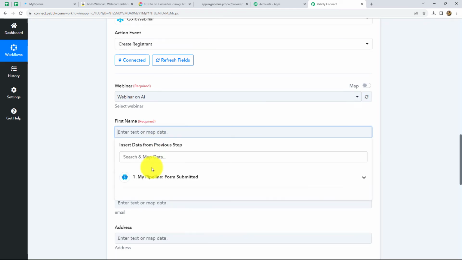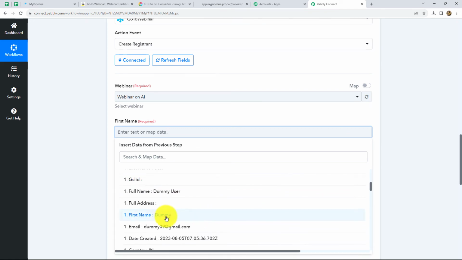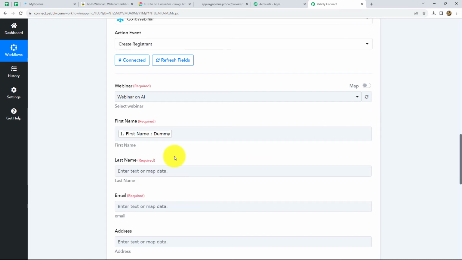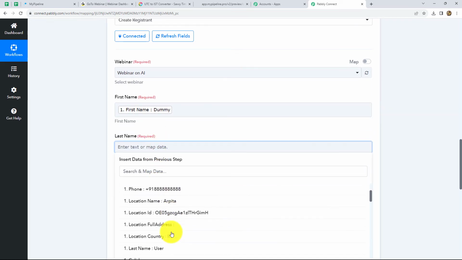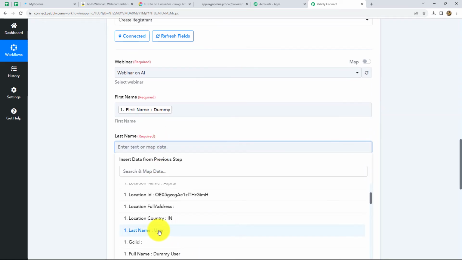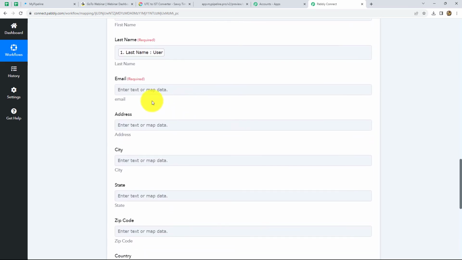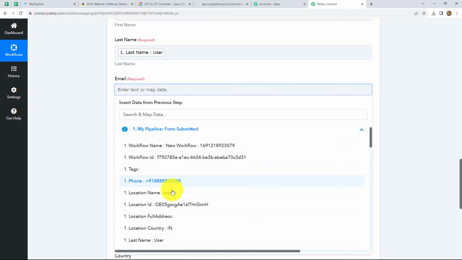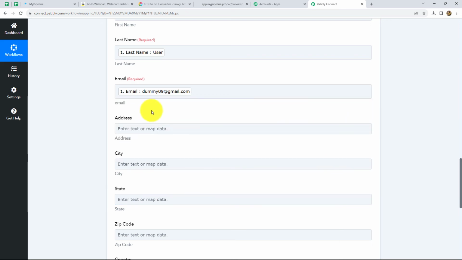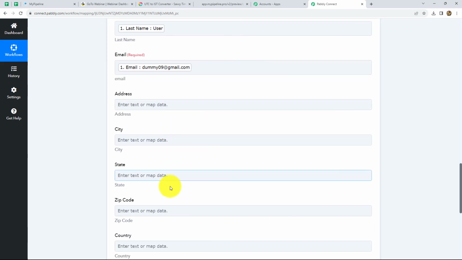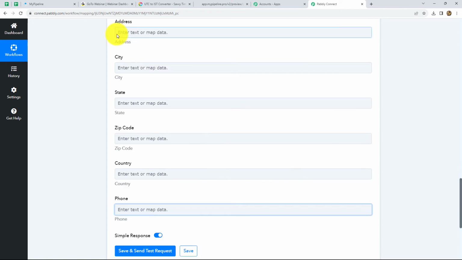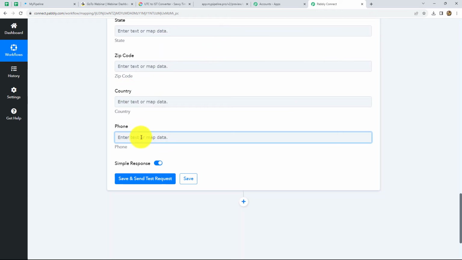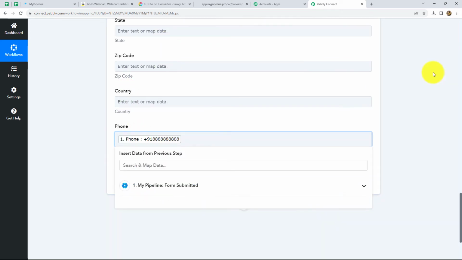First is first name. So let's map the first name from our previous step, and here by scrolling we can find that we got our first name, map it, and the next is last name. So the last name is user, which is given over here, and in the same manner we have to map the email also. This is the email. Now because we have not entered these details in our form submission in MyPipeline, I am ignoring some of them for now, but you can definitely map the details according to your form submission. So let me directly come to the phone number, and this is the phone number.